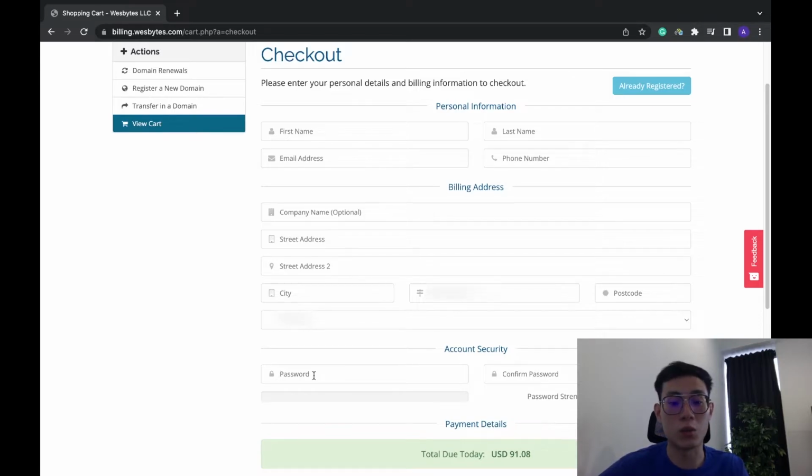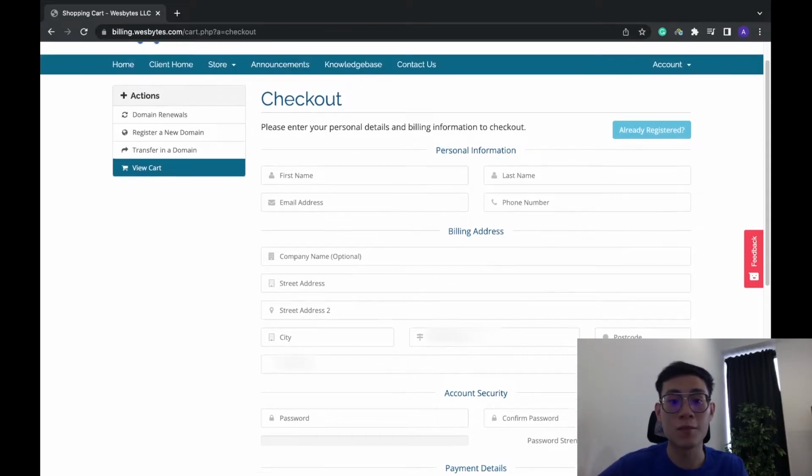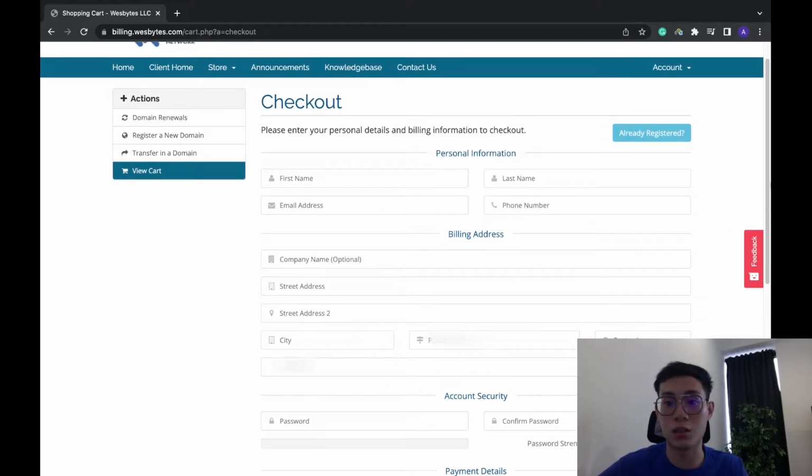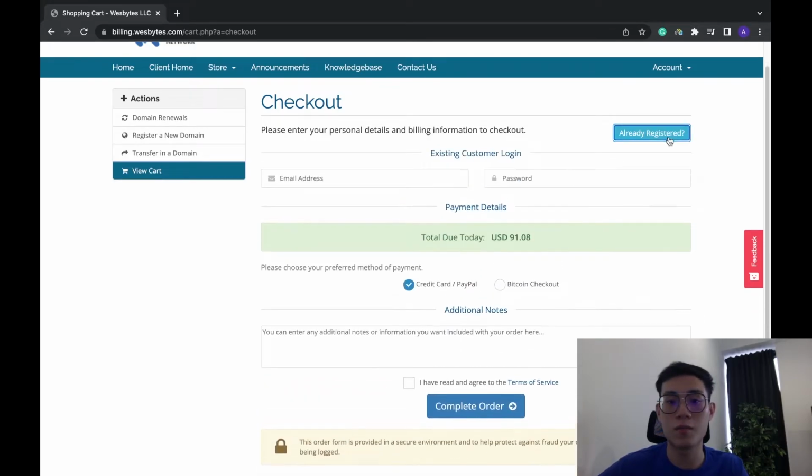So the password you type in has to be strong and consist of alphanumeric characters also, right? As I already registered before, I just click on this already registered button. Okay, so I type in my email address. Alright, below here you can see the payment details, right?